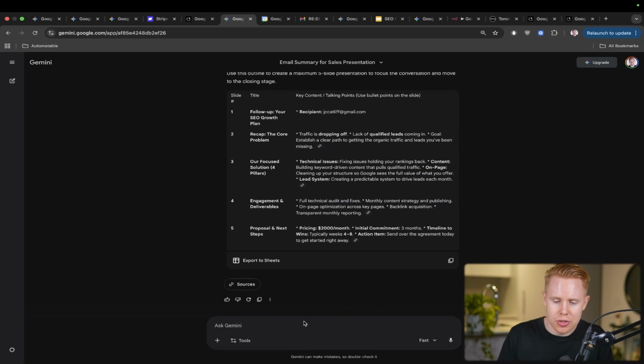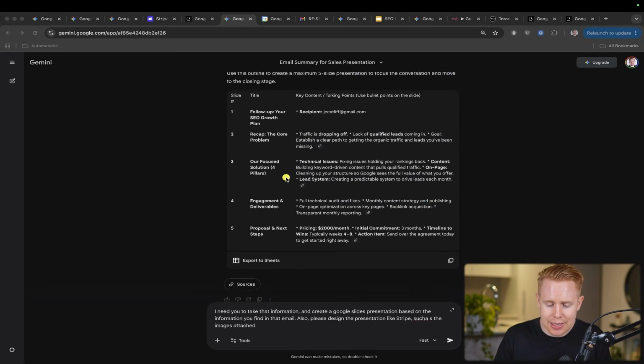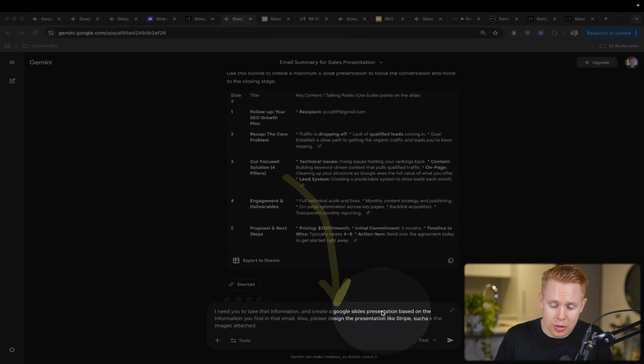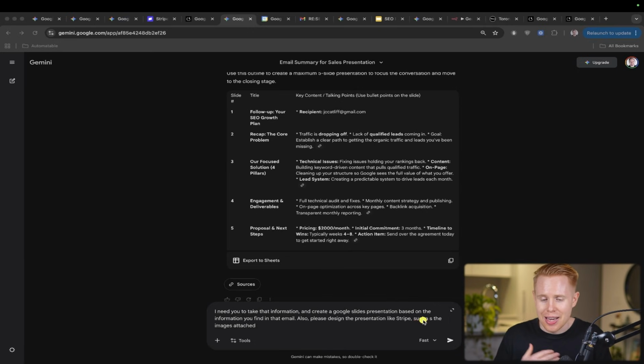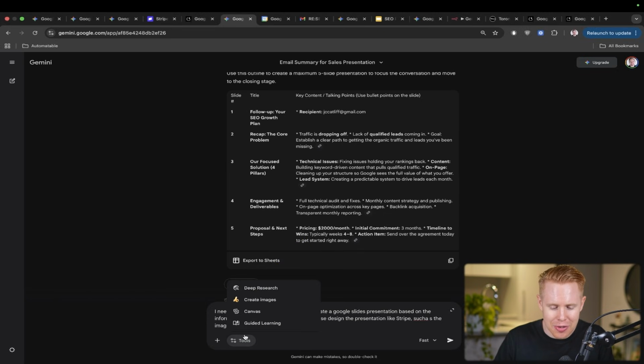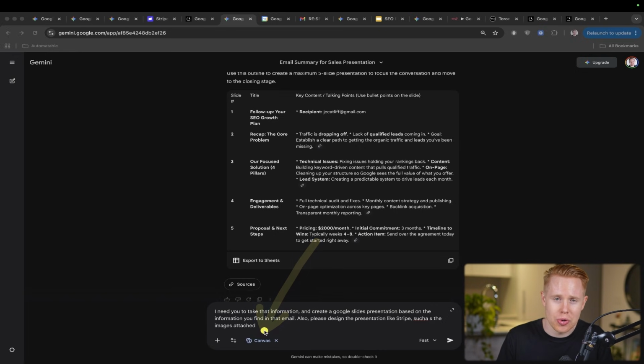And then what we can do is ask it to take that information and create a Google Slides presentation based on the information found. And again, we're going to ask it to design that presentation just like Stripe. As you can see, I'm a huge fanboy for Stripe. We just need to do one additional thing over here and go to tools and select Canvas, which essentially allows it to create beautiful designs and create Google presentations.